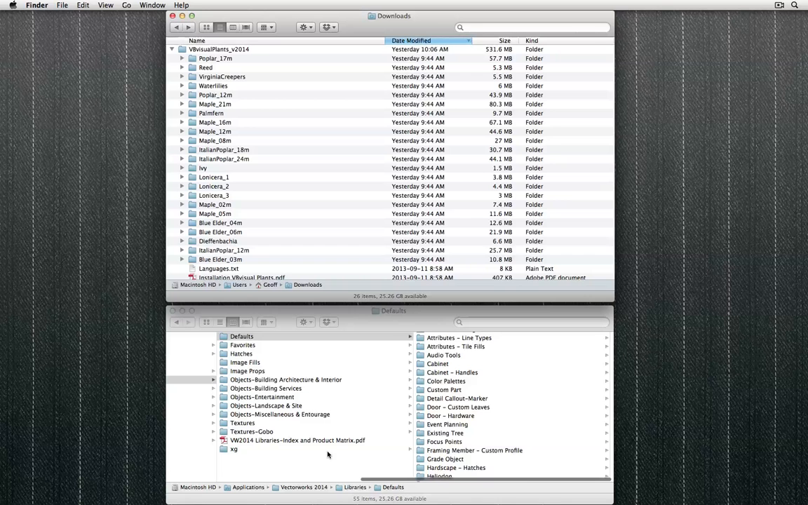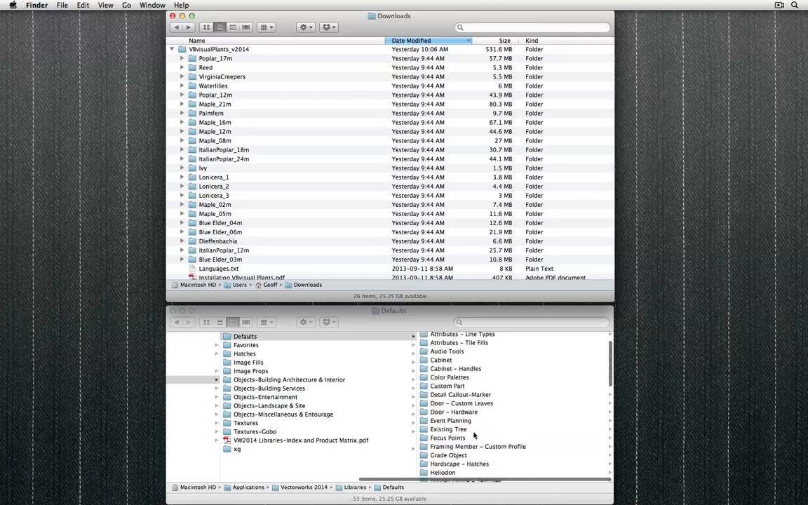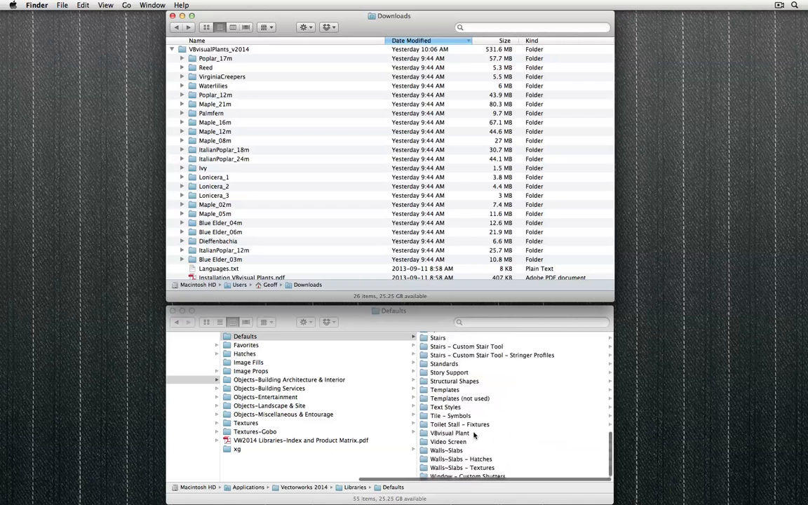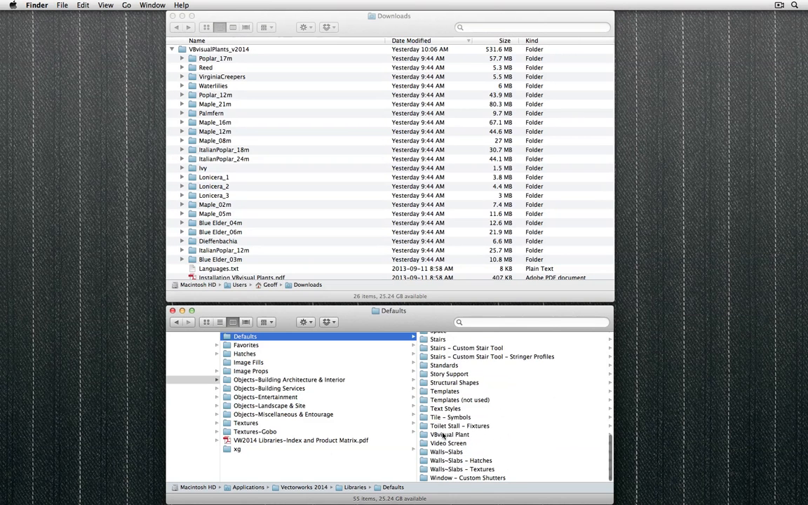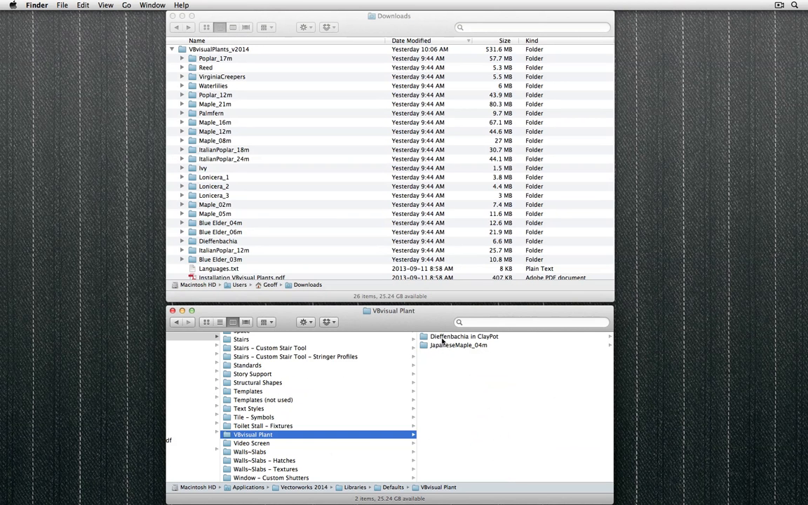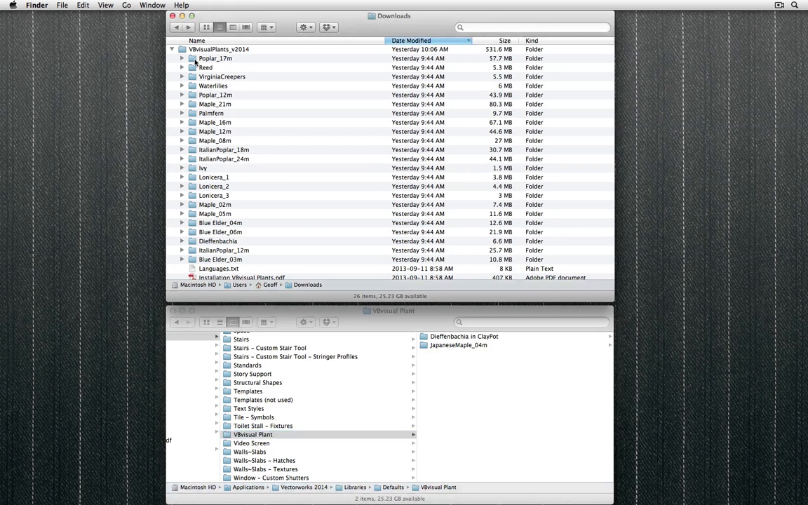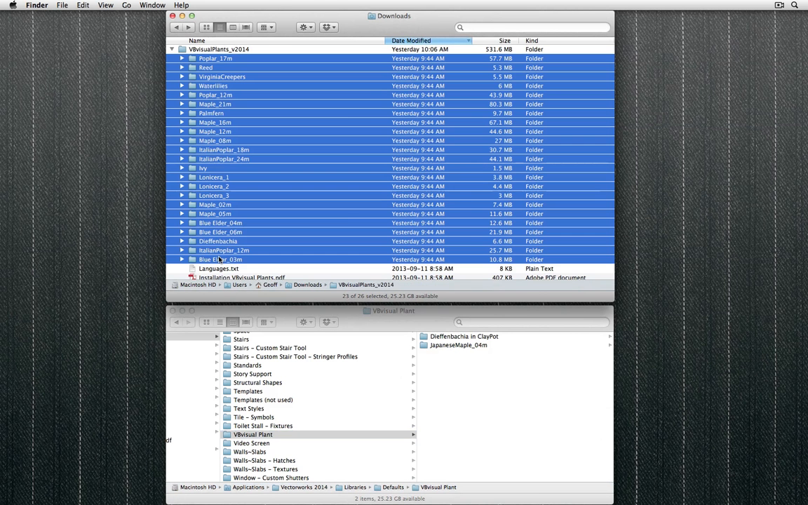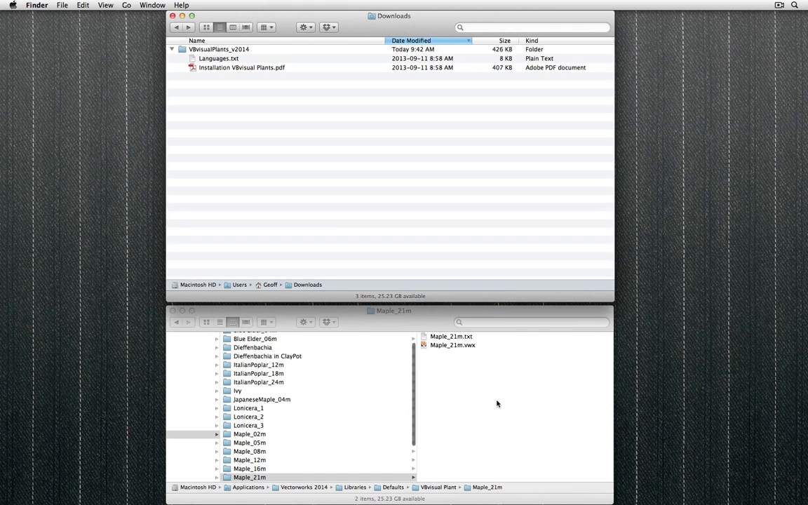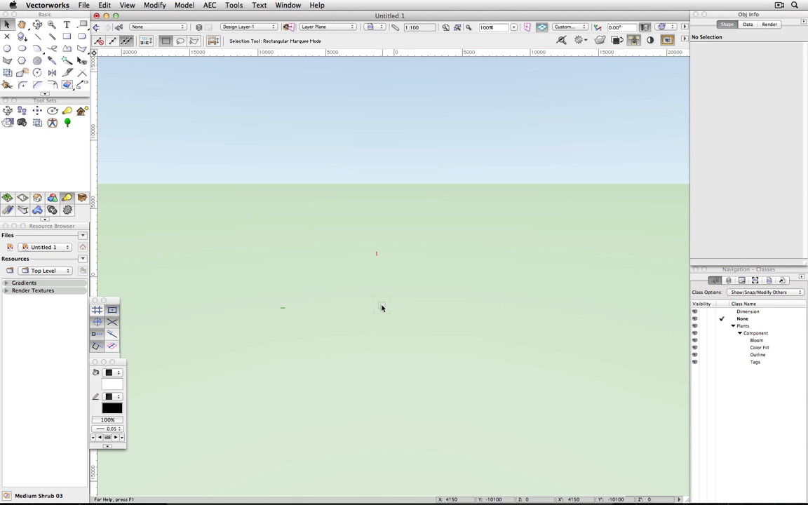Under Libraries and Defaults you find all of the so-called default content that comes with Vectorworks. And if we scroll down a bit, we see VBvisual Plant, and sure enough there are the two plant types that we had in Vectorworks when I showed it to you just a moment ago. All that's required is for you to take now all of these and move them into this folder. With the additional plants now installed, you need to quit Vectorworks and relaunch it in order for them to be available here at the VBvisual Plant tool.